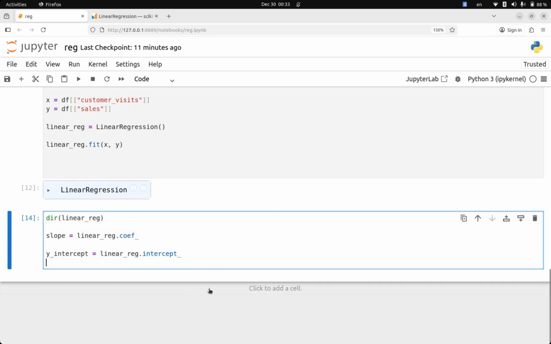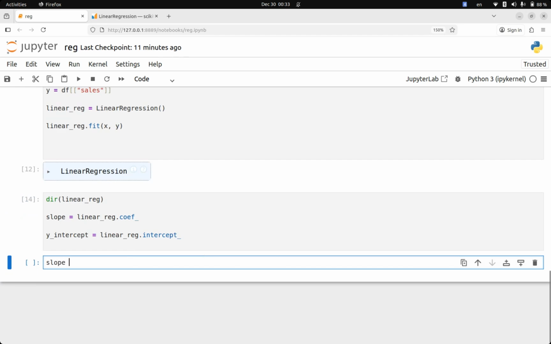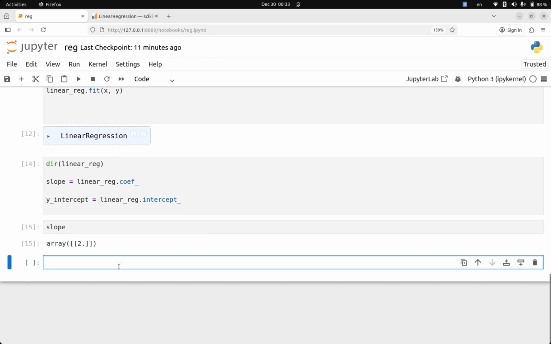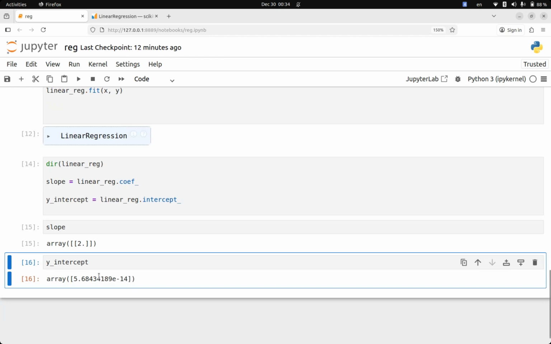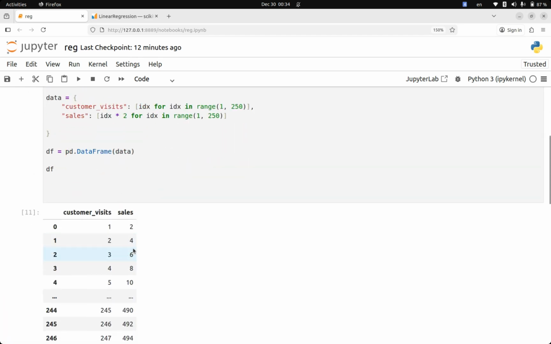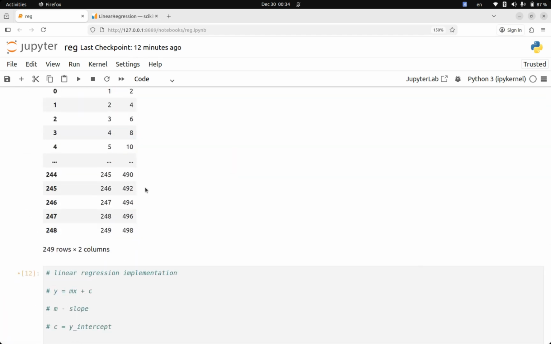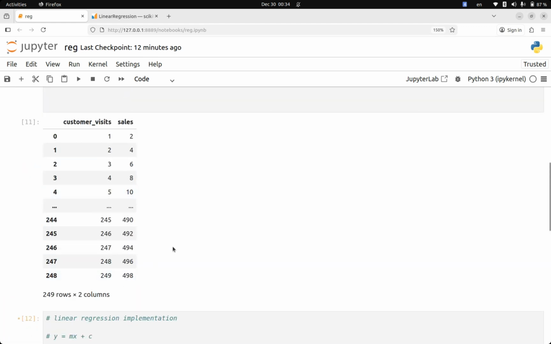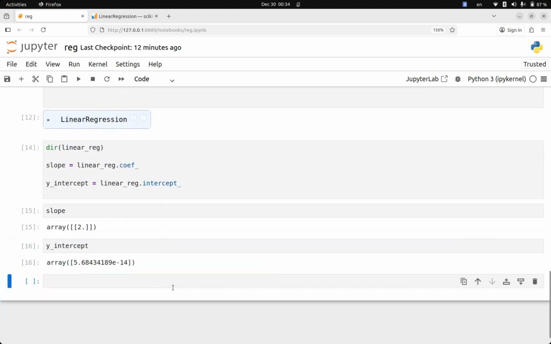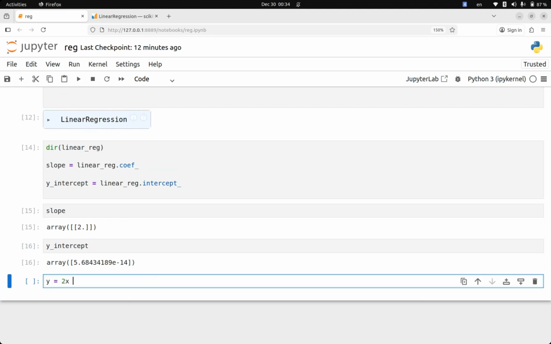Let me print both of them. I'll say slope in here, and I've got a value there, and the y-intercept would be some very small value, because if you look at our data set, y is exactly double x, so the intercept is essentially zero, because it just fits. If I plot this, essentially we just constructed our data set in this form, y equals 2x. That's pretty easy to understand.